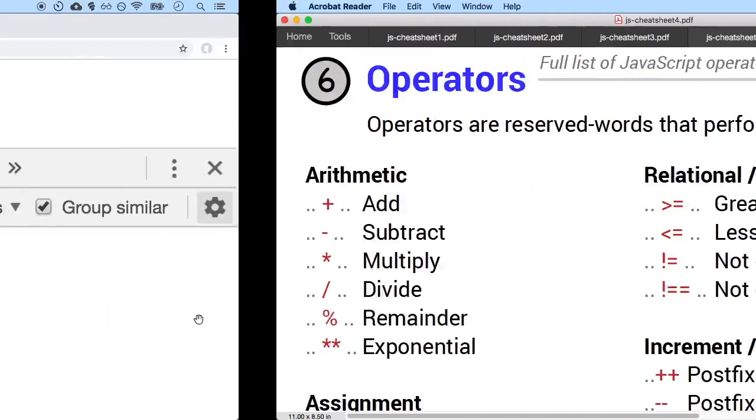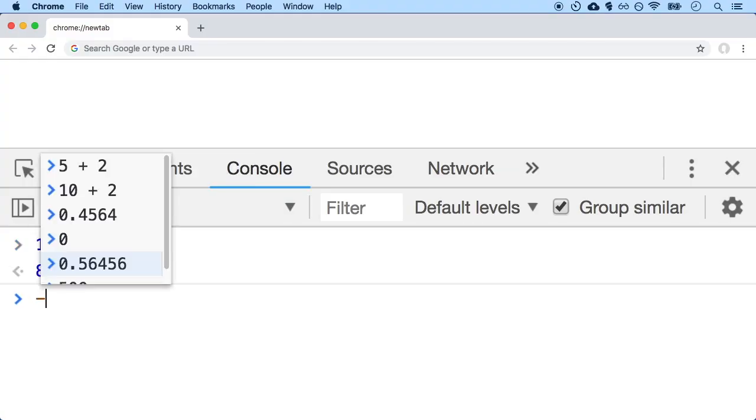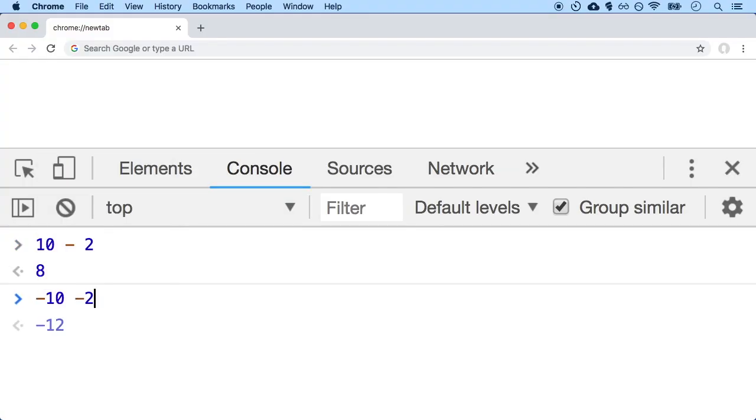So I'm going to go to the Chrome Developer Tools and we're going to play around with it. I'm going to simply do 5 plus 2 and it gives me 7. So that's the plus operator. You can actually use a negative number as well. So I can say negative 5 plus 2 and it's going to give me negative 3. So simple mathematics over here. I can similarly use the minus operator. So I can do, let's say, 10 minus 2. It's going to give me 8. If I do negative 10 minus 2, it's going to give me negative 12.